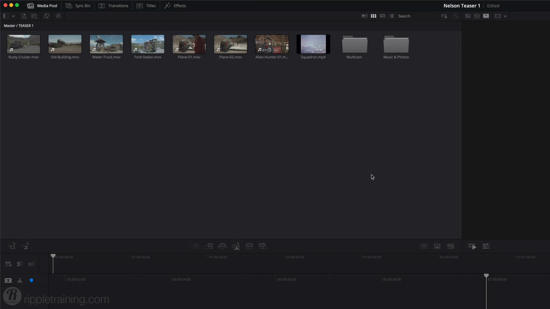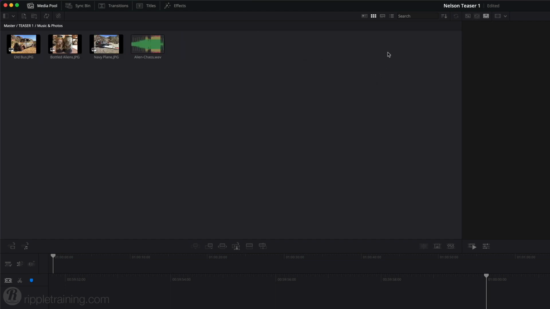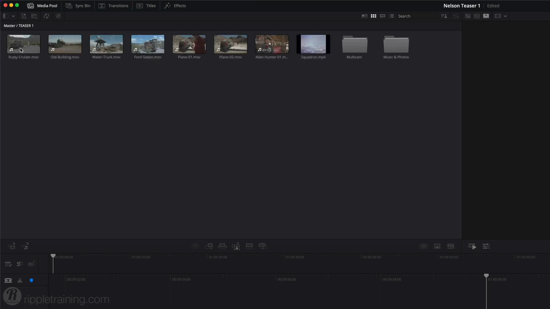To view the contents of a bin, double-click it. A breadcrumb trail of the bin hierarchy appears in the upper left of the media pool. To get to the top-level bin, click on the word Master. Every project you work on in Resolve contains a master bin that stores all other bins. Master bins cannot therefore be deleted or renamed. Now you can see the Teaser 1 parent folder that we imported from our computer's file system. Double-click that bin, and we're back to where we started.